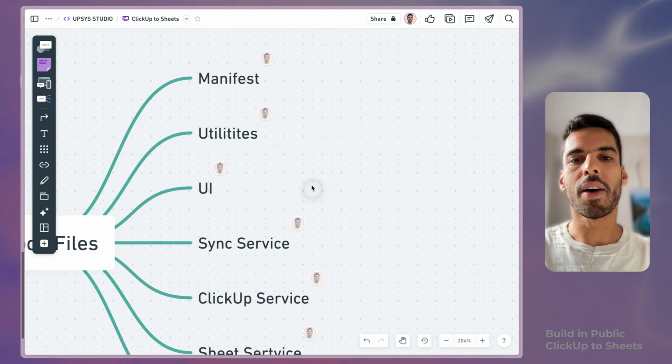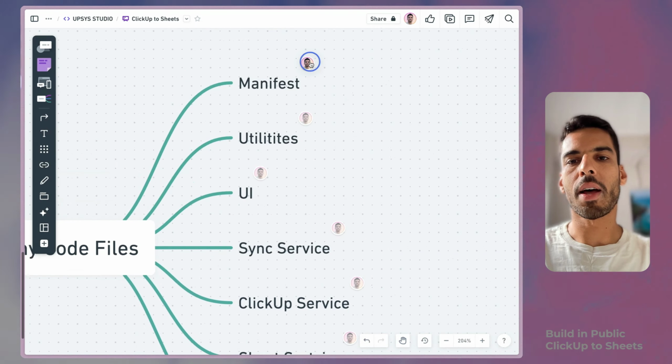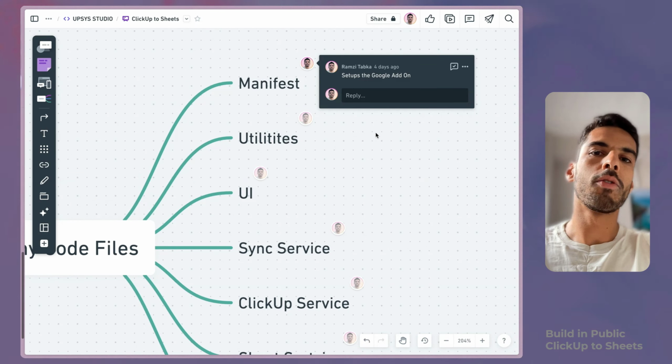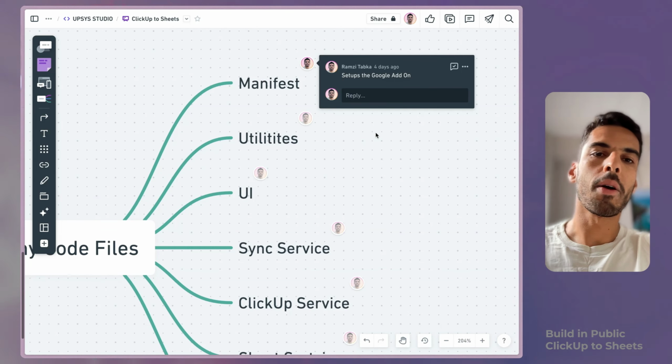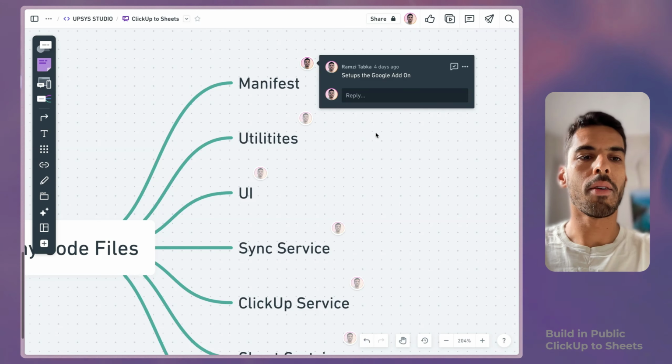I have these files here. This is the manifest file. Basically, it declares the add-on to Google. It lets Google know that we have an add-on that is called ClickUp to Sheet, what it's about, etc.